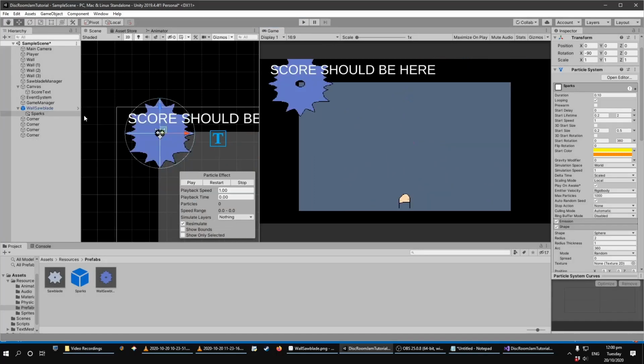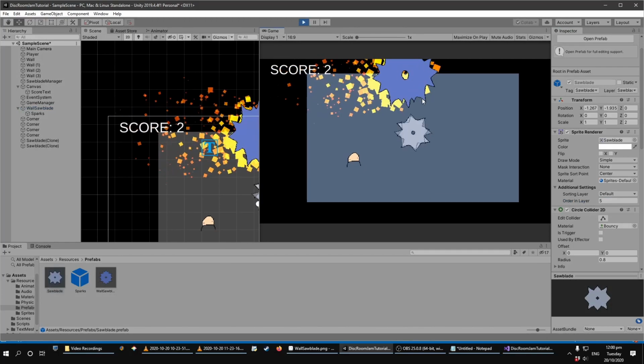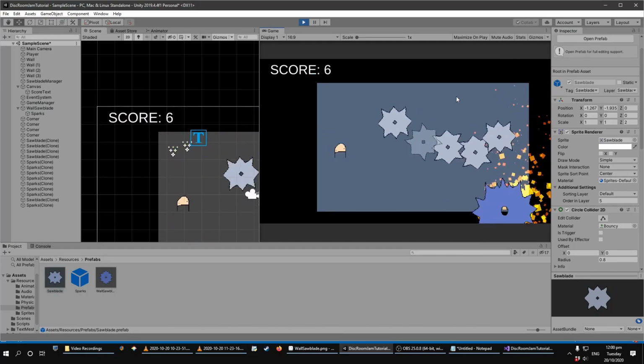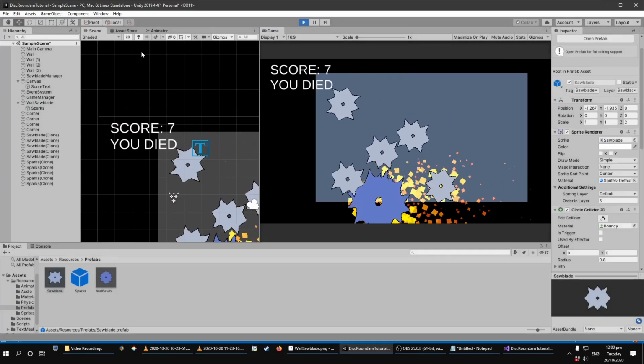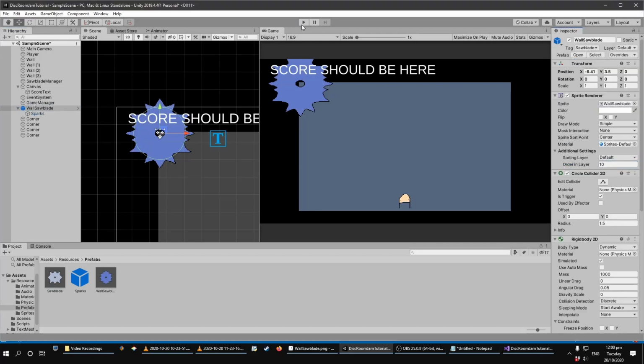There we go. Let's also make all of the other saw blades slightly above in terms of the rendering order, so that we won't have a problem seeing them. Actually, that and wall saw blade should be above everything else. Okay, there we go.